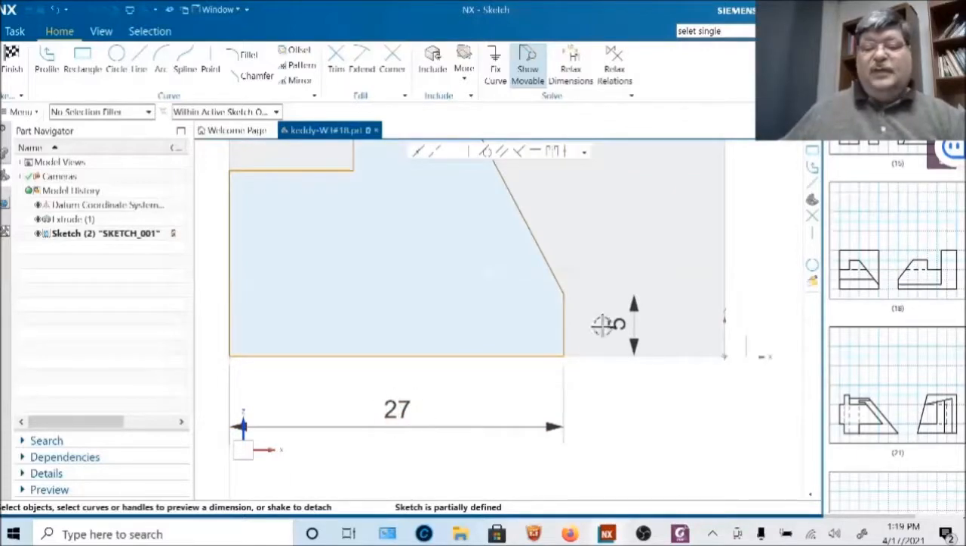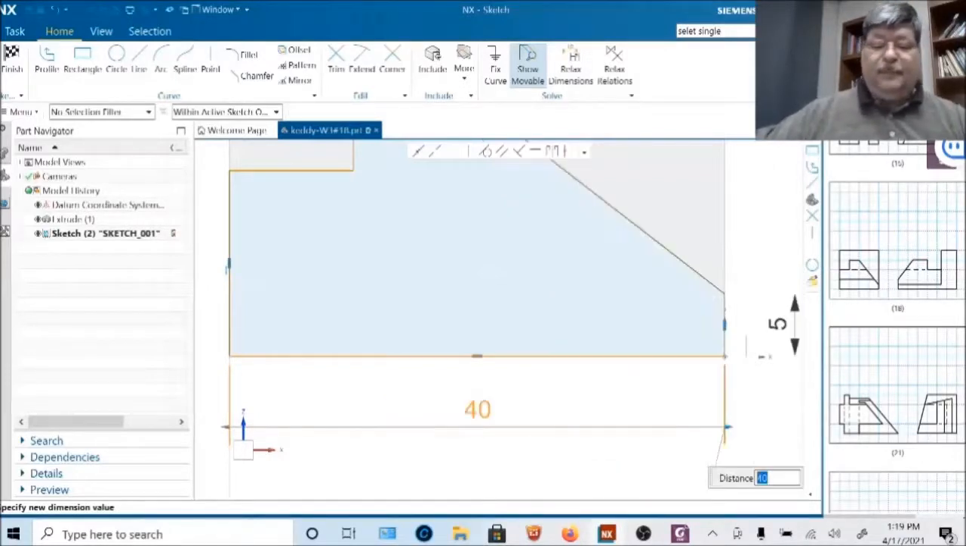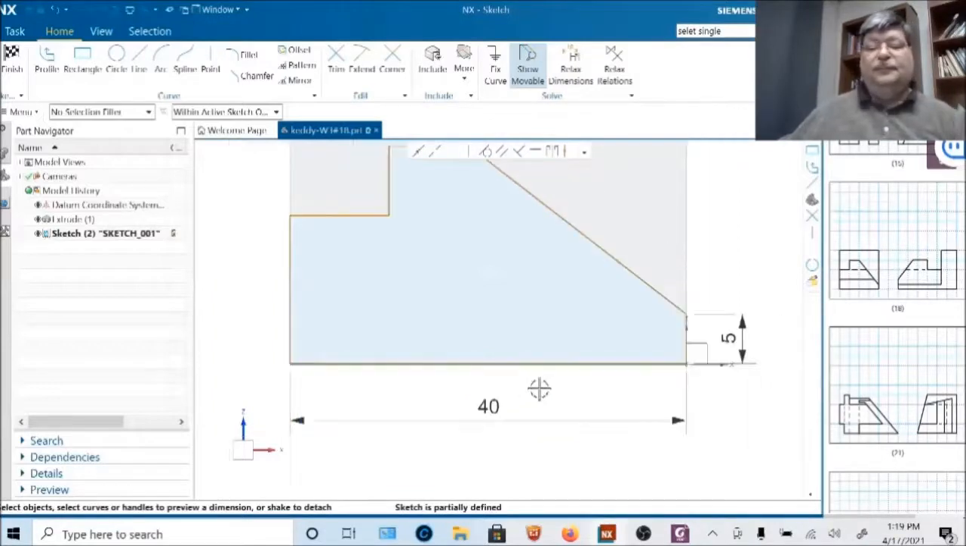Okay, if the dimension turns black, colors mean things, okay? So when the dimension turns black, that is now a constraint. That line is constrained at 27 millimeters. It should be 30, should be 40, right? 40. So let's double click on that again and change it to 40. There we go. Let's keep up.